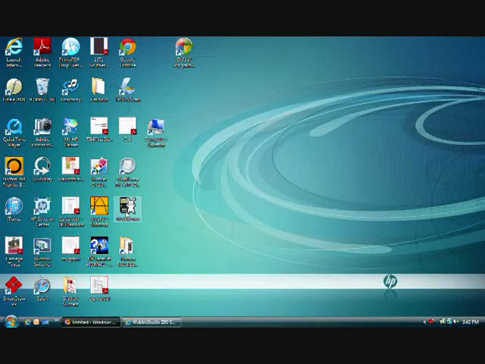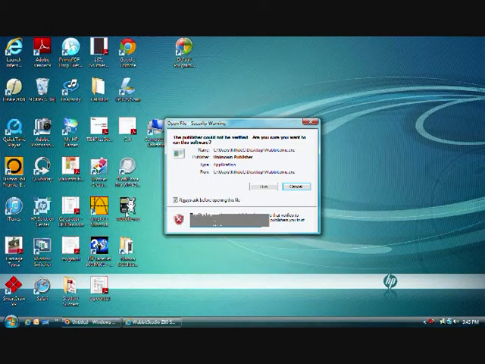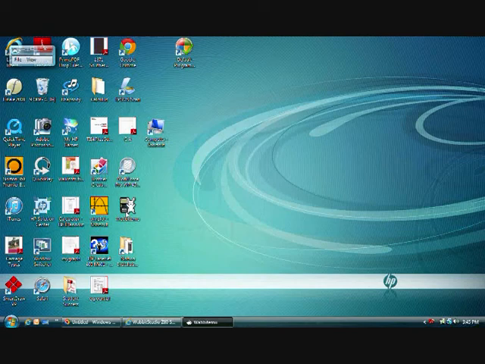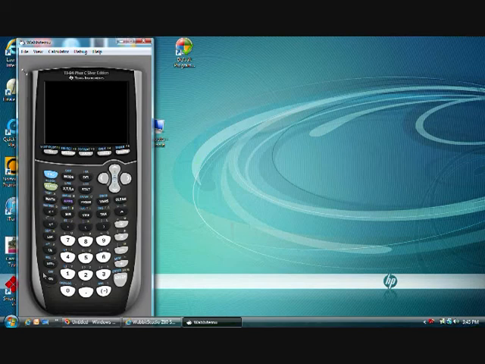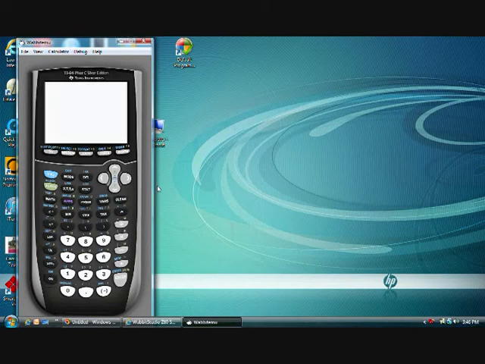Now I'm going to click on the icon, then I'm going to click on Run. My calculator comes on. I again had the turn on problem. I have to resize my calculator real quick, but once I resize it, it turns on for me.